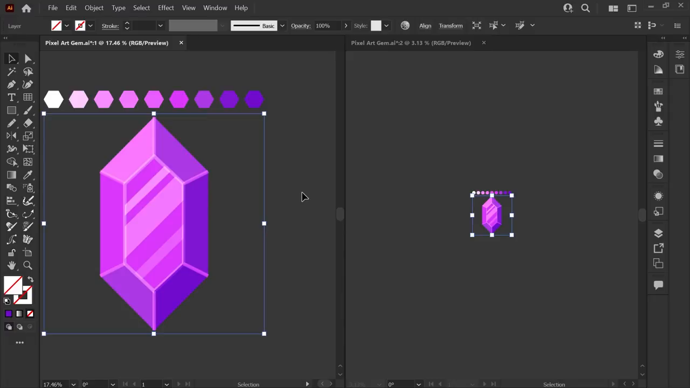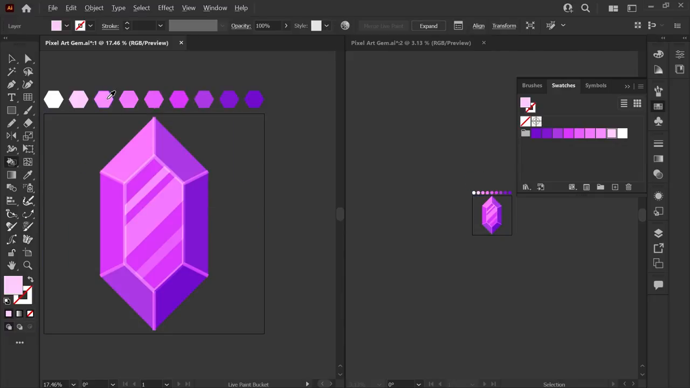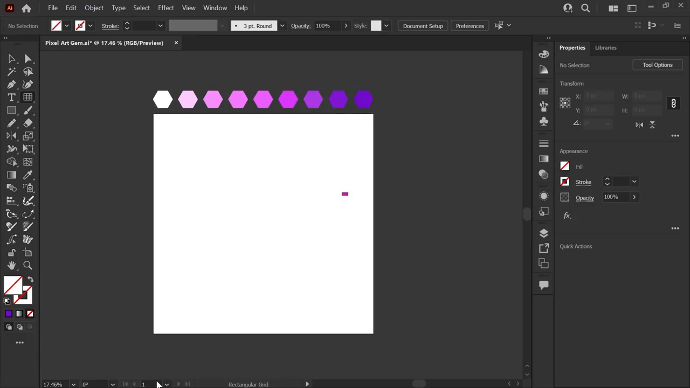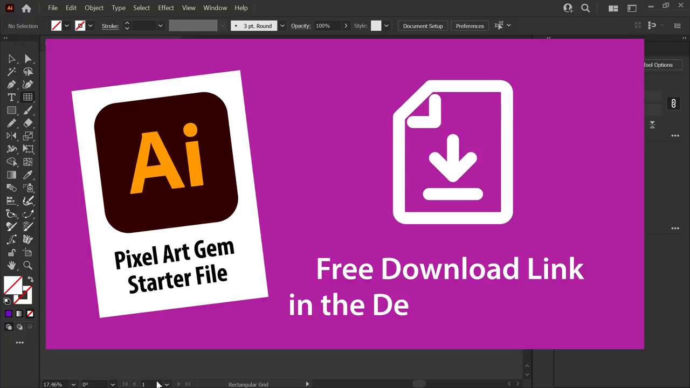I'll teach you how to set up your workspace to get this fancy preview pane, tips to make coloring super easy, and the best export settings so you can save your pixel art perfectly at any size. If you'd like to follow along, there is a free starter file linked in the description down below that will include today's color palette and reference image.